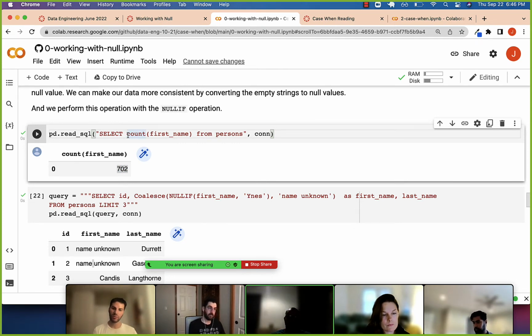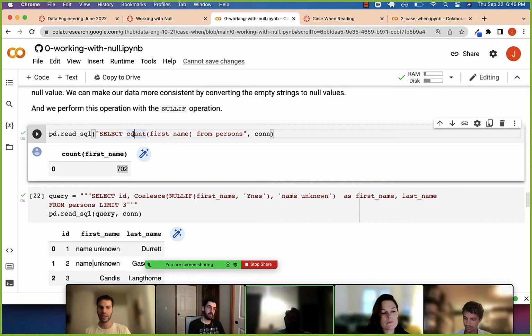All right, so that's just something to know about null. When this is calculated, if you do count star, it's counting all the rows. If you just do the column, it's going to count where that column is a non-null value. So that's kind of the last thing to talk about with null.